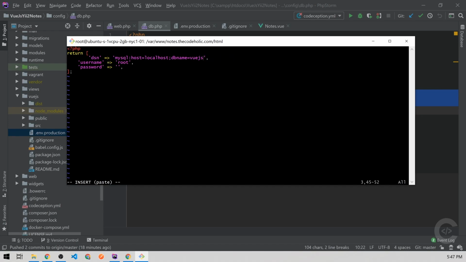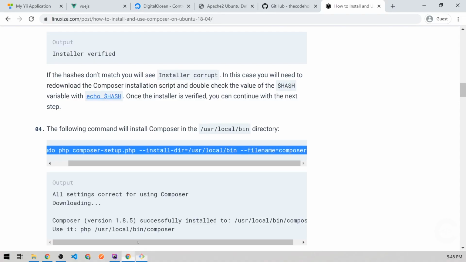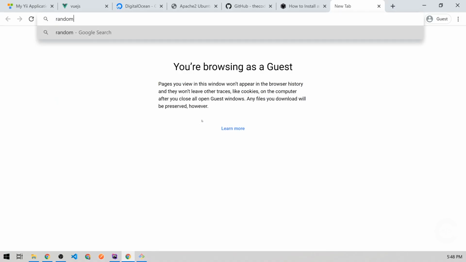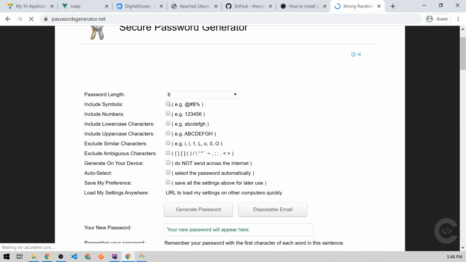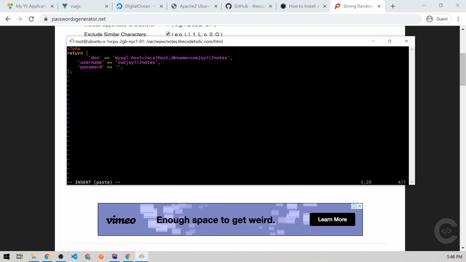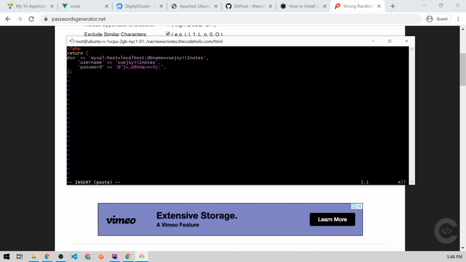I'm going to call my database vuejs-yii2-nodes. I'm going to call my user the same thing, vuejs-yii2-nodes, and my password should be some random password. Okay, so I'm going to take some random password. Let's generate a simple password. Let it be the default. Okay, so I'm going to take this one. That's going to be my password. Okay, so that's cool.